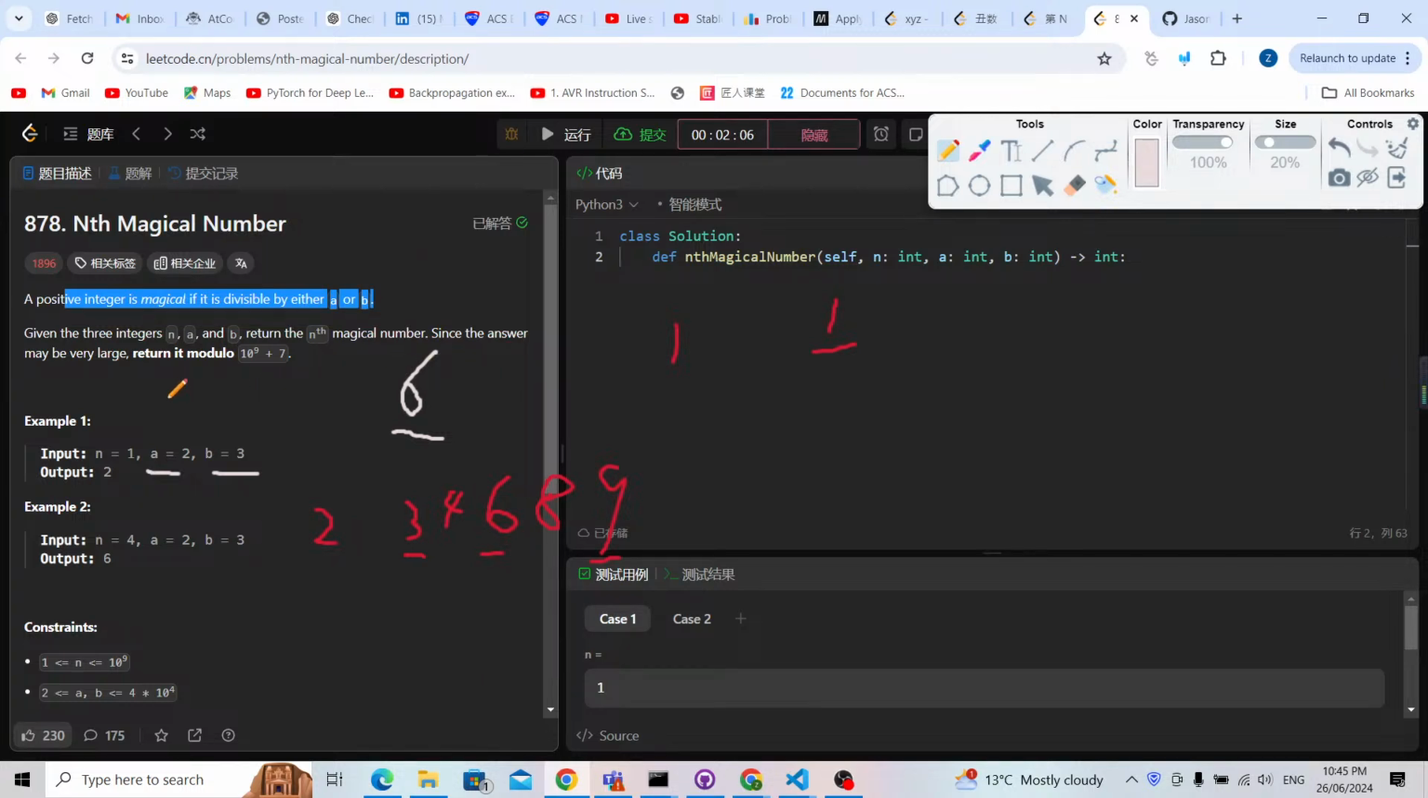Since the answer may be very large, we're going to return it modulo 10 to the power of 9 plus 7. I think it's really easy to understand. For example, we have a = 2 and b = 3. We're just going to check the multiples of a or b. So we have 2, 3, 4, 5 is not okay, and 6, 7 not okay, 8, and 9. So we have this kind of sequence, and we're going to return the nth magical number.